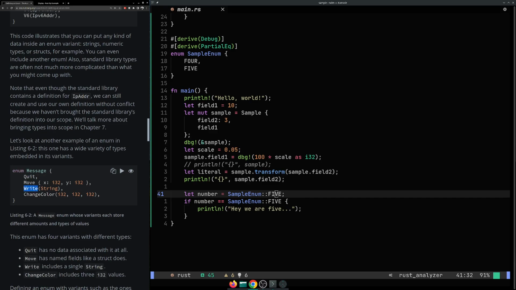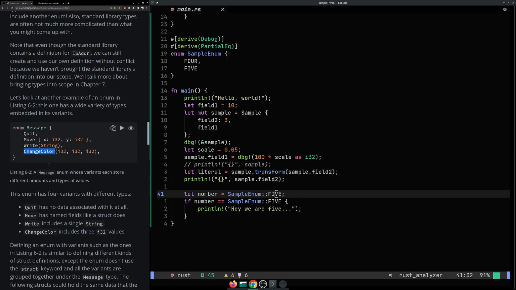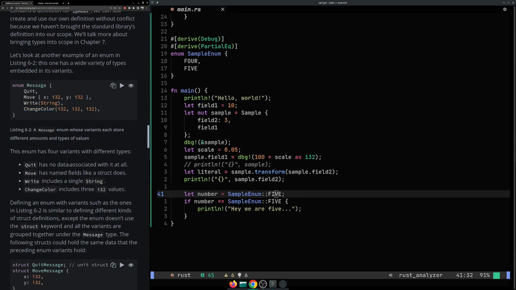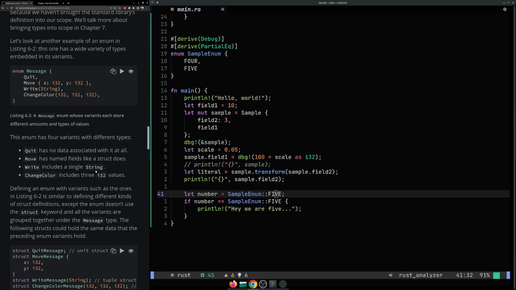Quit, move, write, change color. Quit has no data associated with it at all. Move has named fields like a struct does. Write includes a single string. Change color includes i32 values. So that just shows how flexible enums are in Rust, right? Which is, to be honest, great.